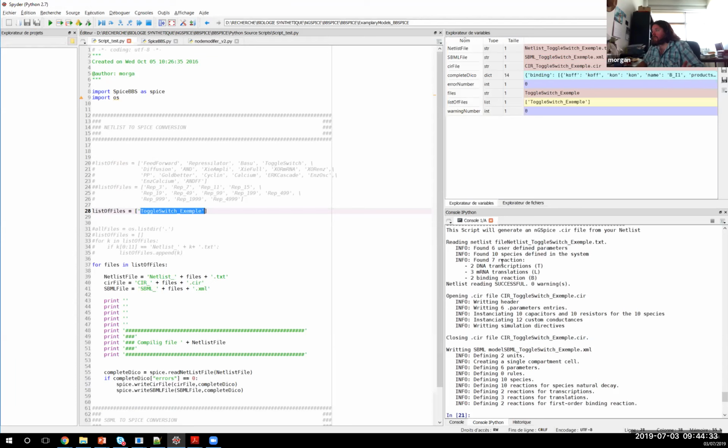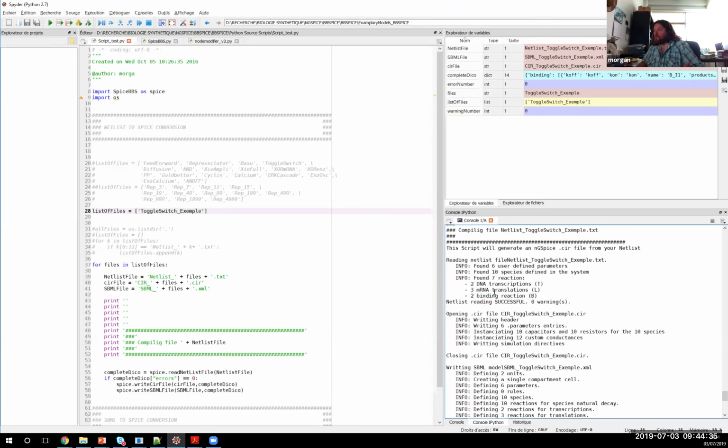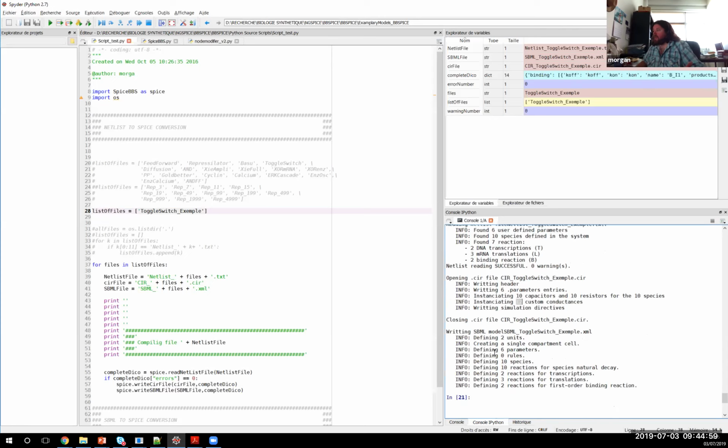So it recognized that in the BBSPICE description there are 6 parameters. There are 10 different species, 7 reactions, 2 DNA transcriptions, 3 mRNA translations, 2 bindings, etc. And then it generates the CR file with 6 parameters, 10 capacitors, 10 resistors, and 12 custom conductors, so 12 transistors. And it also generates an SBML file with 2 units, 6 parameters, 10 species, etc.